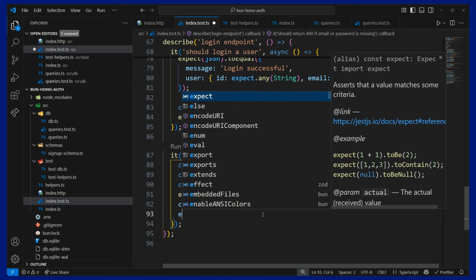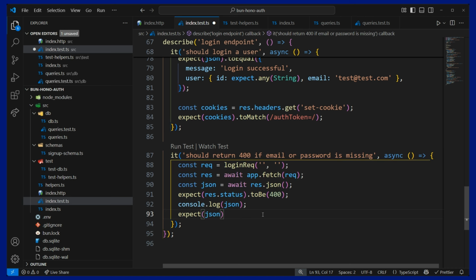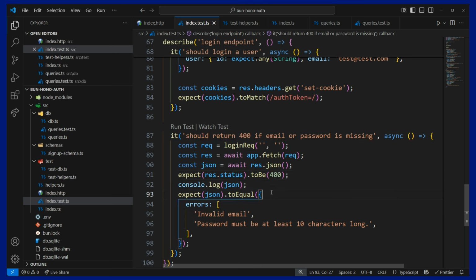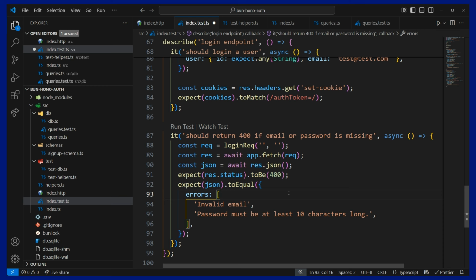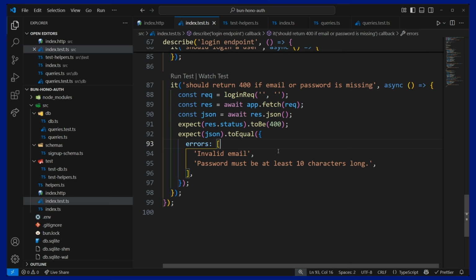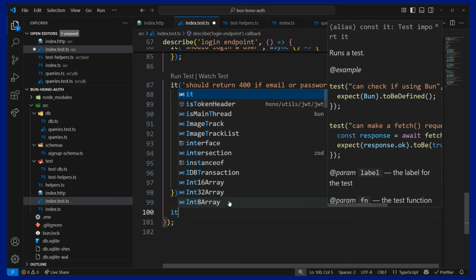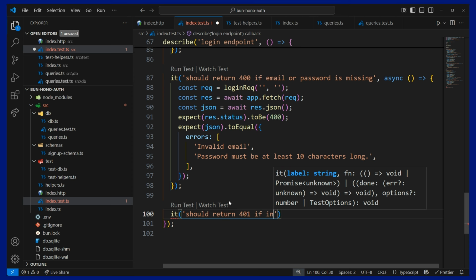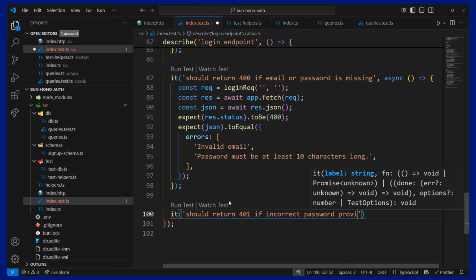And we can say we expect the JSON to equal this. Perfect. And we can run our tests again. There we go. And then let's write one more test around the password being incorrect. So it should return a 401 if incorrect password provided.